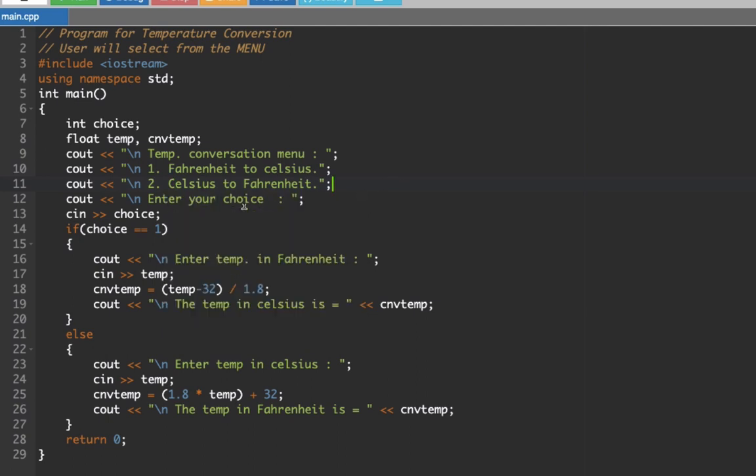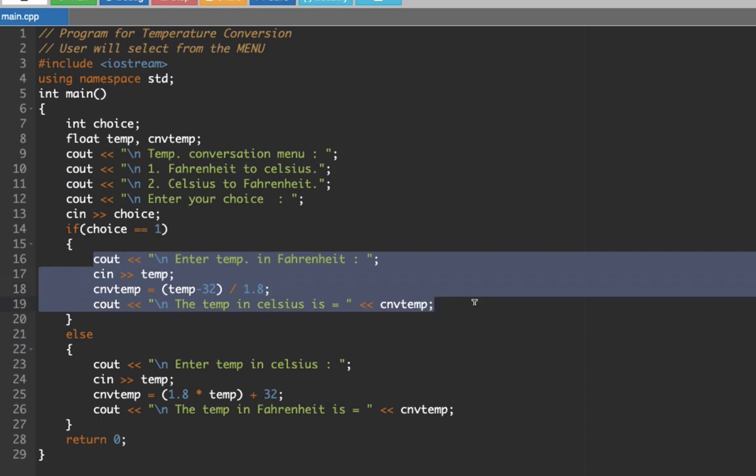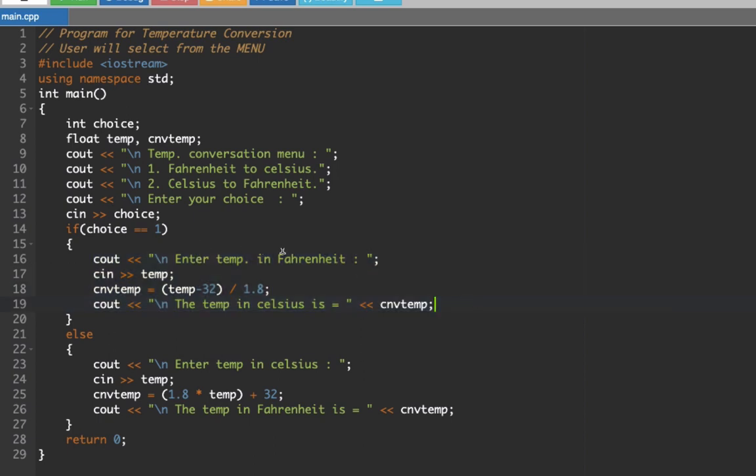Next, we have here enter your choice. Then we input our choice here. Since we have 1 and 2 as our choices, we have this condition. If choice is exactly equal to 1, meaning that the user selected Fahrenheit to Celsius conversion, we are going to execute this particular code, wherein we enter the temperature in Fahrenheit, which we store in the variable temperature, then convert it. This is the formula to convert Fahrenheit to Celsius. After its conversion, we display the output here.